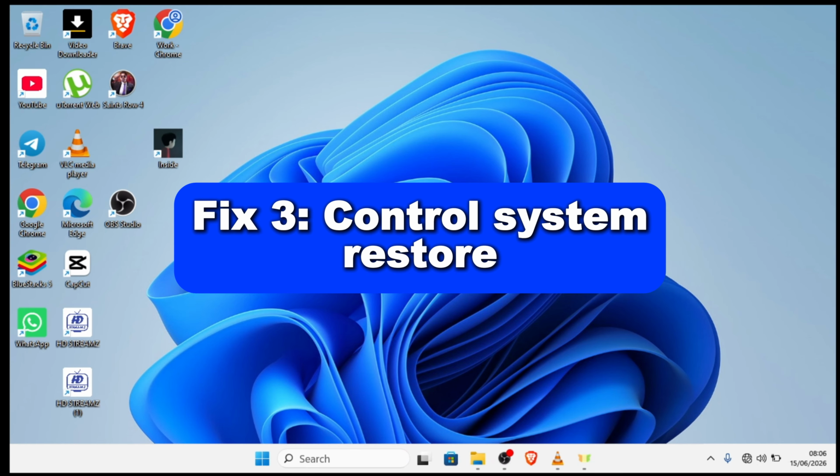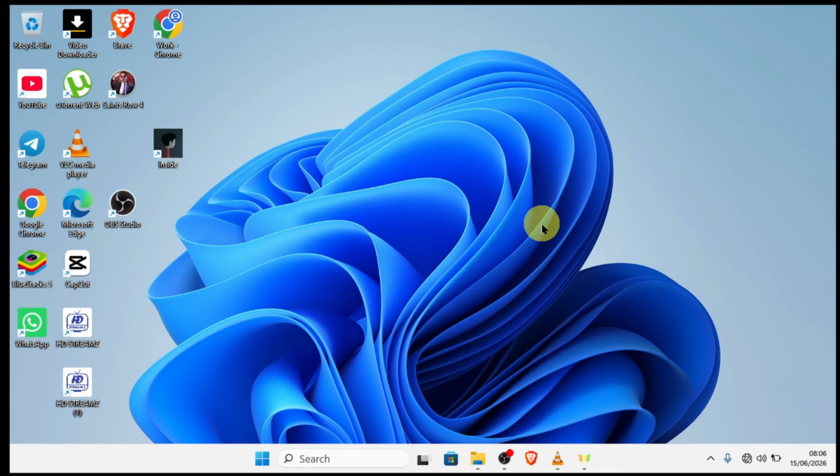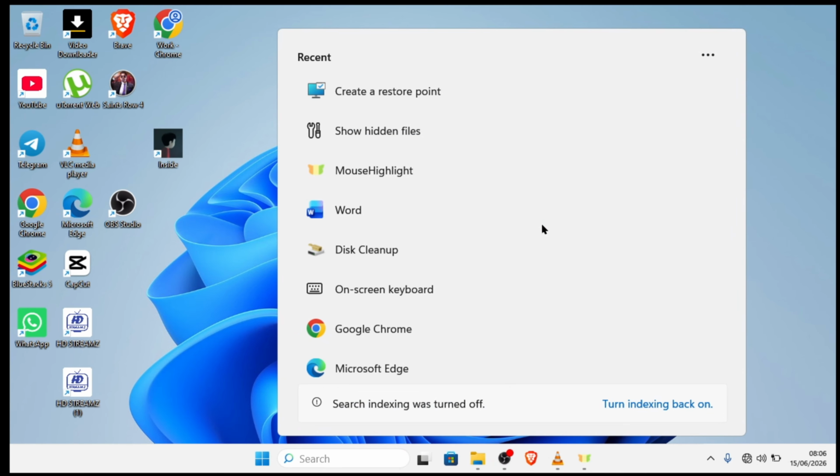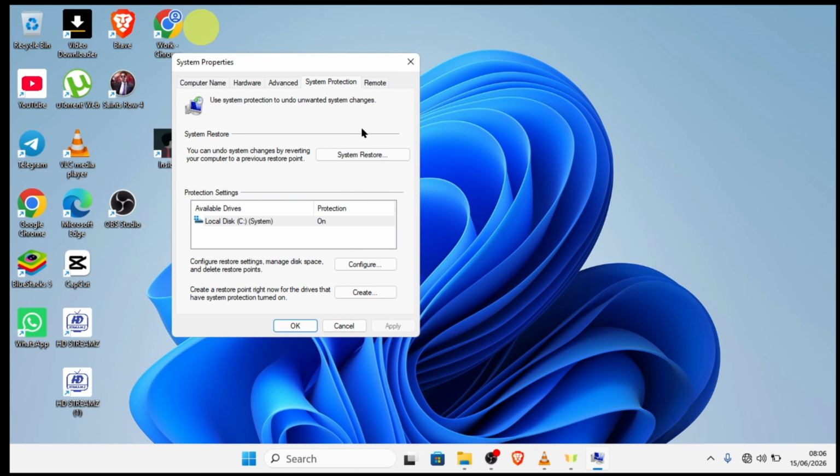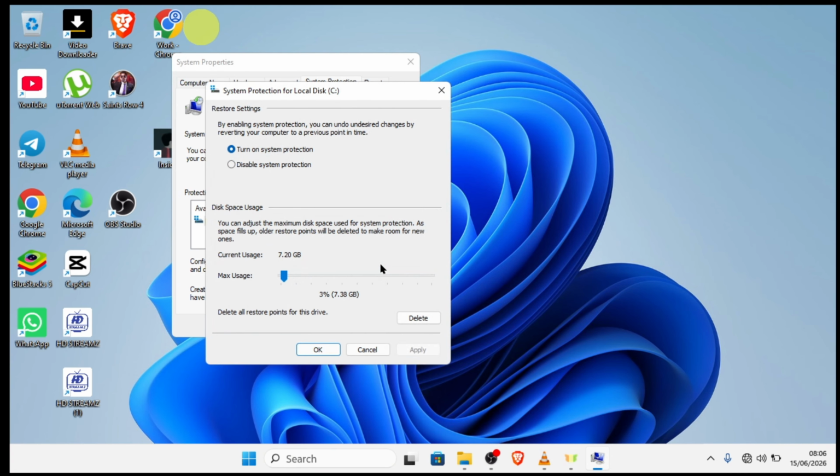Windows often creates restore points before major updates. This is useful because it gives you a recovery option if something goes wrong, but some systems allocate too much storage for restore data. To check this, press Windows plus S and type Create a restore point. Open the result. Select your system drive, click Configure. Look at the maximum usage setting. Reducing it slightly can prevent Windows from storing excessive restore data.